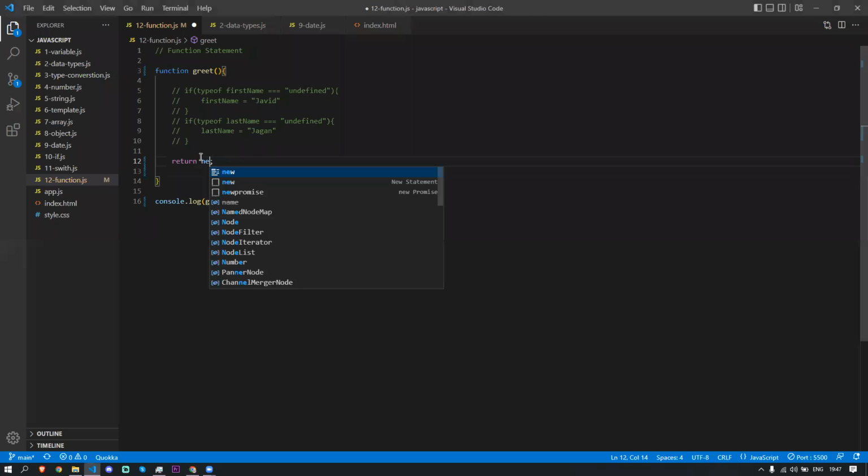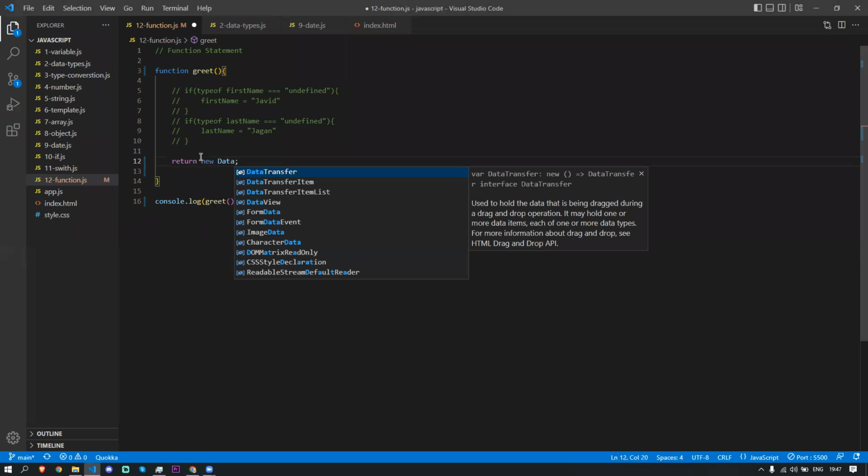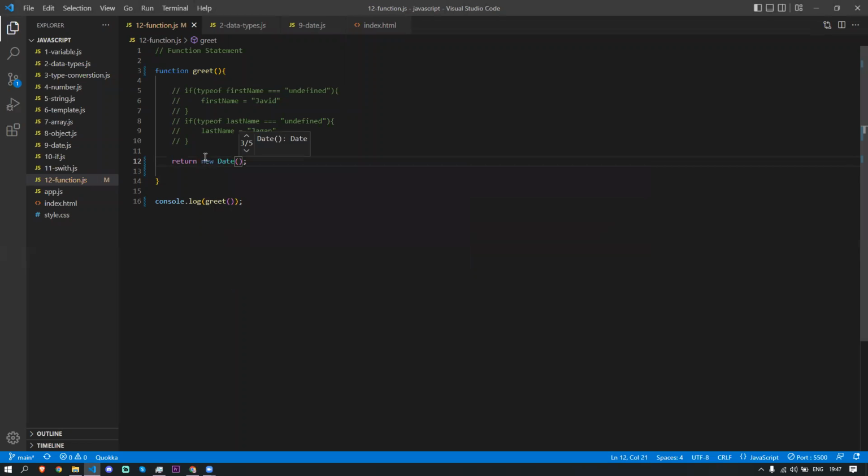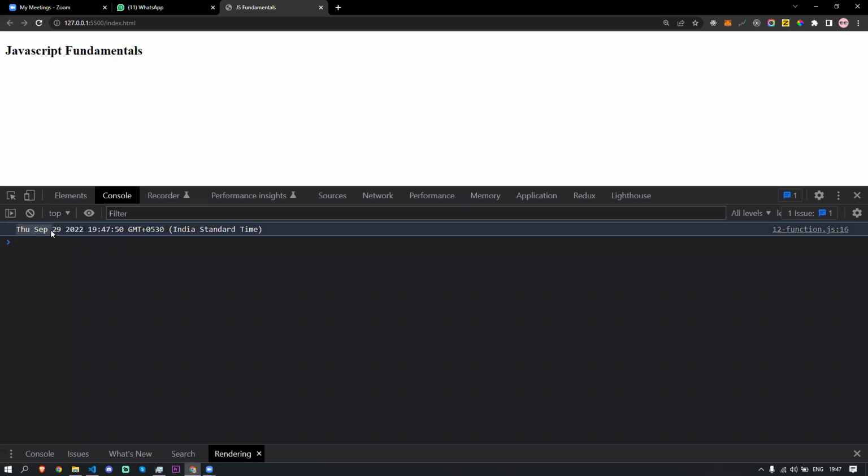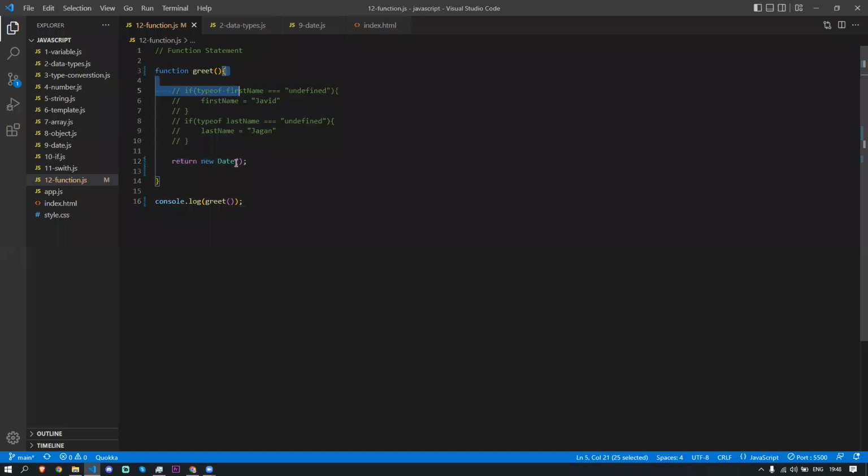Yes, okay, so if I return new date, what am I going to get? I'm going to get the date as a string. You see Thursday, September 29, 2022, and the time and GMT and Indian Standard Time. So whatever you return inside the function is going to be available outside of the function scope, because basically the function is returning something.